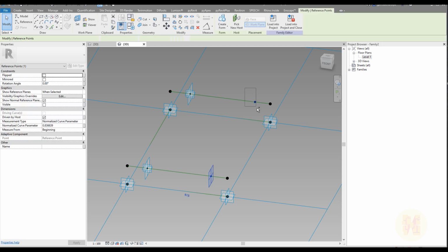The same thing we will do here. Select these 2 points. First we want to normalize curve parameter 0.8. And after that we should do the same thing. We want to see always our work planes. So now we can see it.